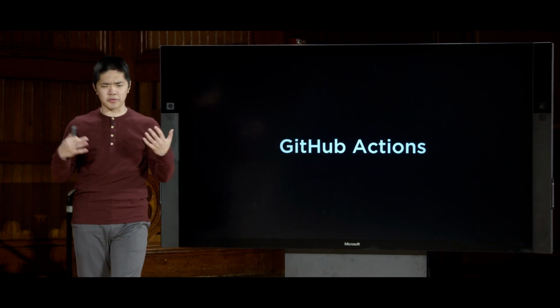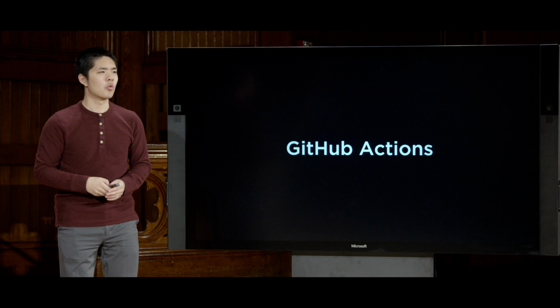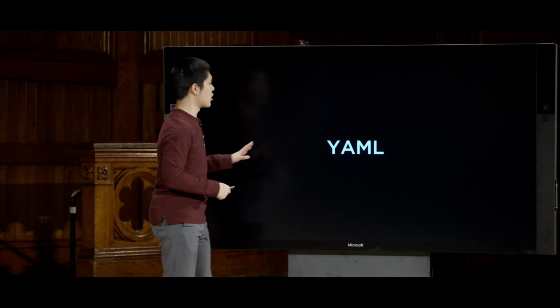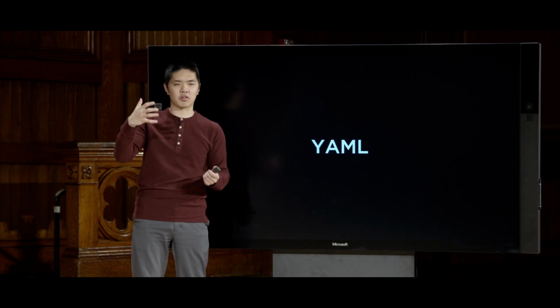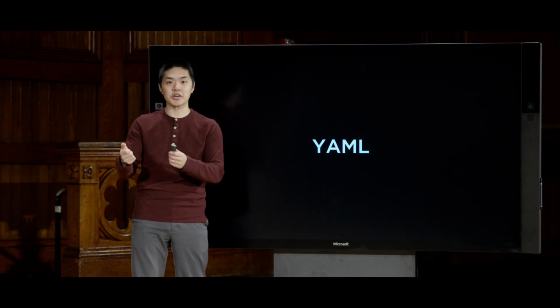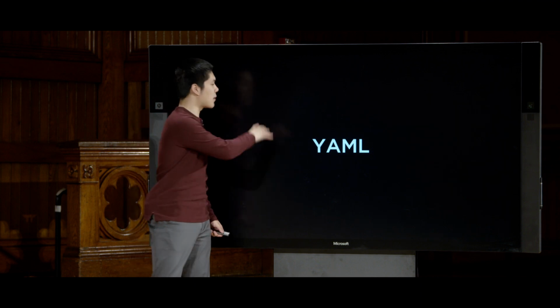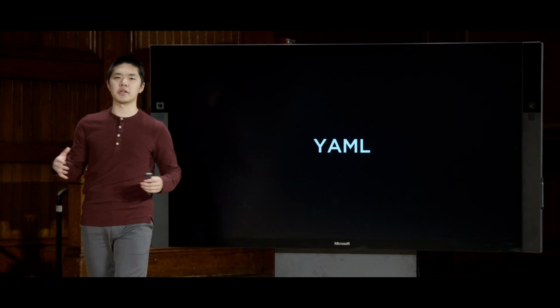So how do these workflows get structured? What is the syntax of them? Well, they use a particular type of syntax known as YAML, which is a configuration language that can be used in order to describe the configuration of various different tools and software. GitHub Actions happens to use it. Other technologies use it as well.